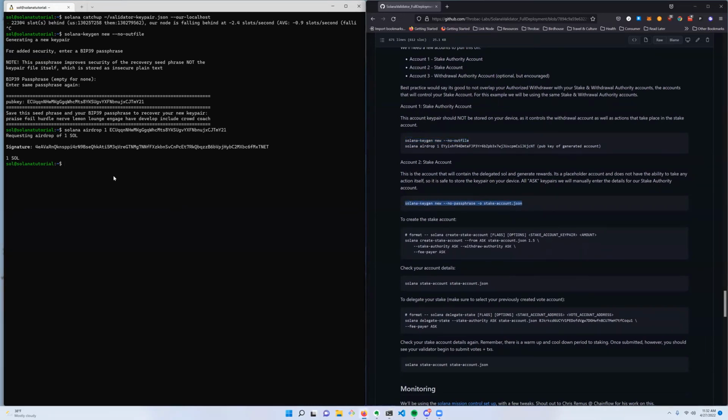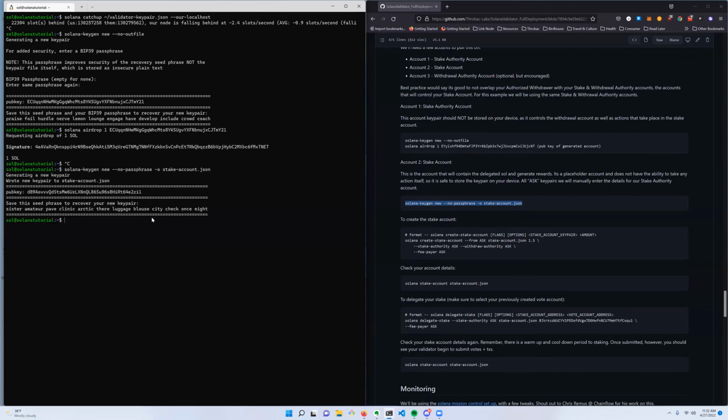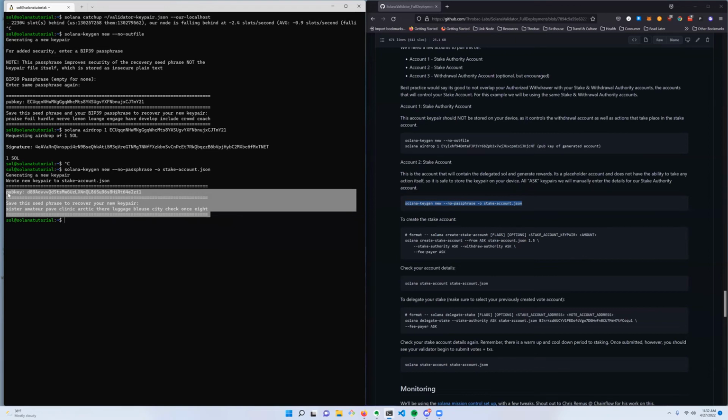And next, we're going to create the stake account. It's largely, although the stake is here, largely a placeholder account. It doesn't have any abilities on its own. So not super important to keep it locked down.